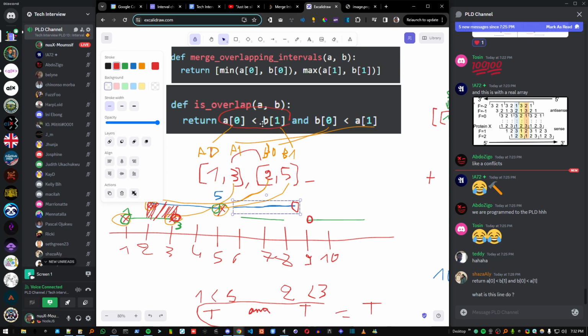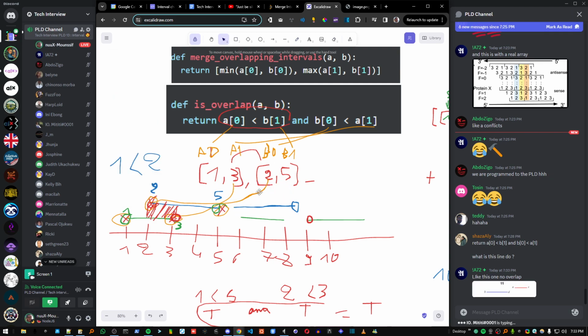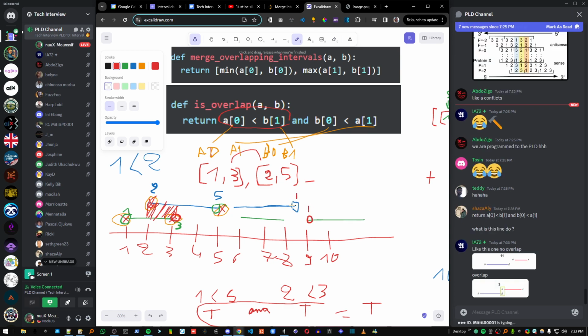So if this is false, there is no need to check this side, right? Let me remove this distraction. Okay, so if we're comparing A and B, and we know this is less than this, there's no need to check this and this, right? Doesn't make sense. So if this is false, then I'm going to return false.